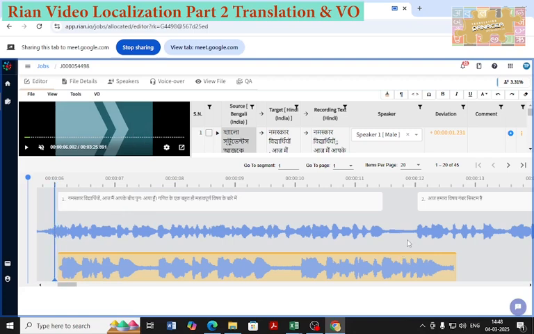So as you can see, it does not match the length of the original Bengali segment. It has extended by quite a many seconds, and it's merged into the second one. So we want to avoid this. So how can we avoid it? One, your translation needs to be contextual. It cannot be word for word.